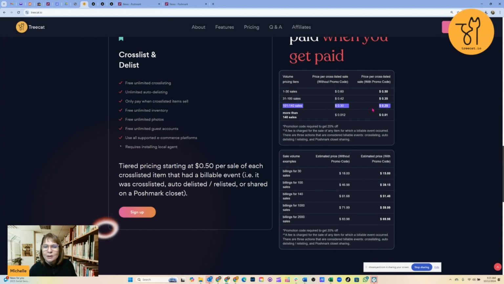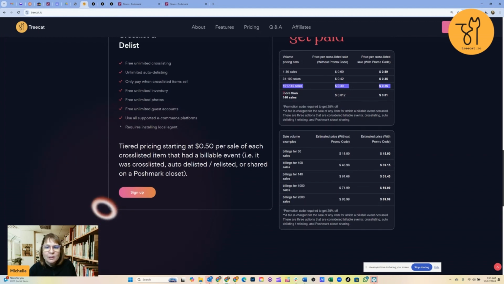Now, the big news here is that if you're an enterprise seller or you're hoping to become one and you sell more than 140 items per month and Treecat takes them down for you, right? You have all your items linked together, you sell one, Treecat takes them down automatically without having to push a button for you, even while you're asleep. You're only going to pay 1 cent after your 141st sale to however many sales you have. You're only going to be paying a penny.